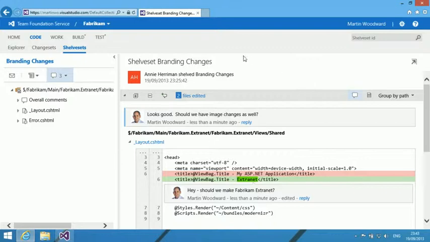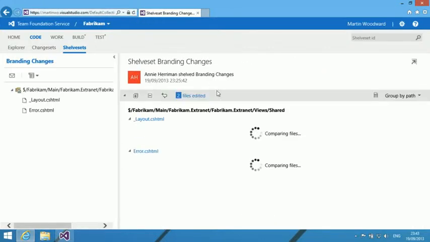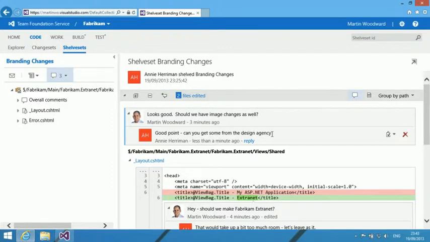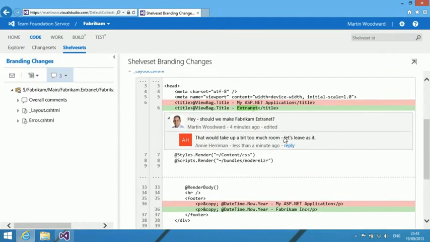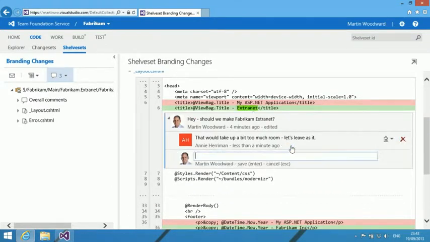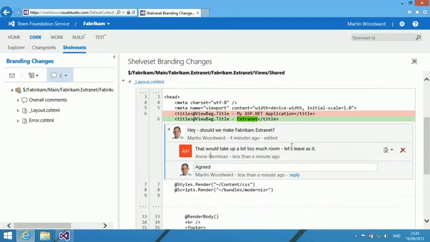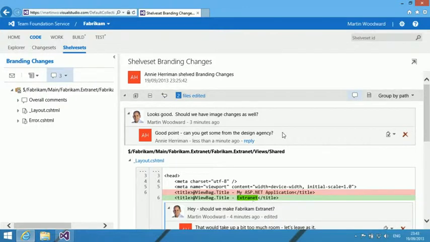Now Annie's replied to my changes, so I'm just going to hit refresh here and show you those replies coming back in, and we'll see a couple of comments from Annie. She's saying, I like the room, let's leave it as is. Yeah, I agree with that. And then here Annie's mentioned that she wants to get some images from the design agency, so that's a very good point. I want to make sure we don't forget that. I'm happy for this to get checked in, but I want to make sure we don't forget to get the graphics.